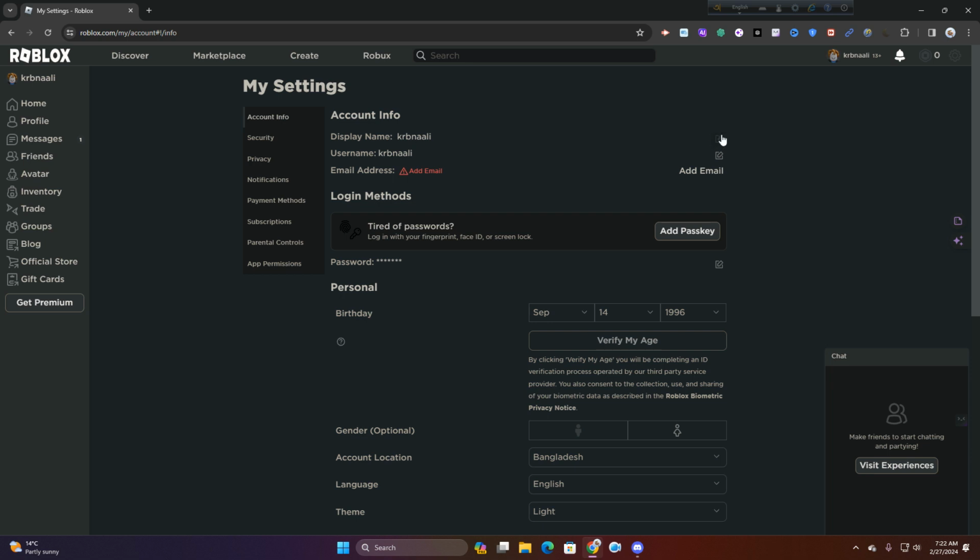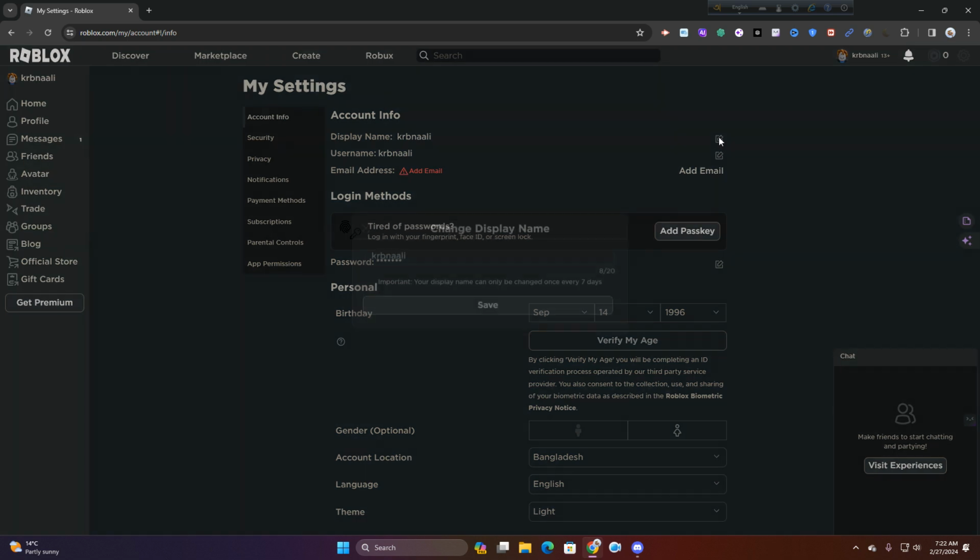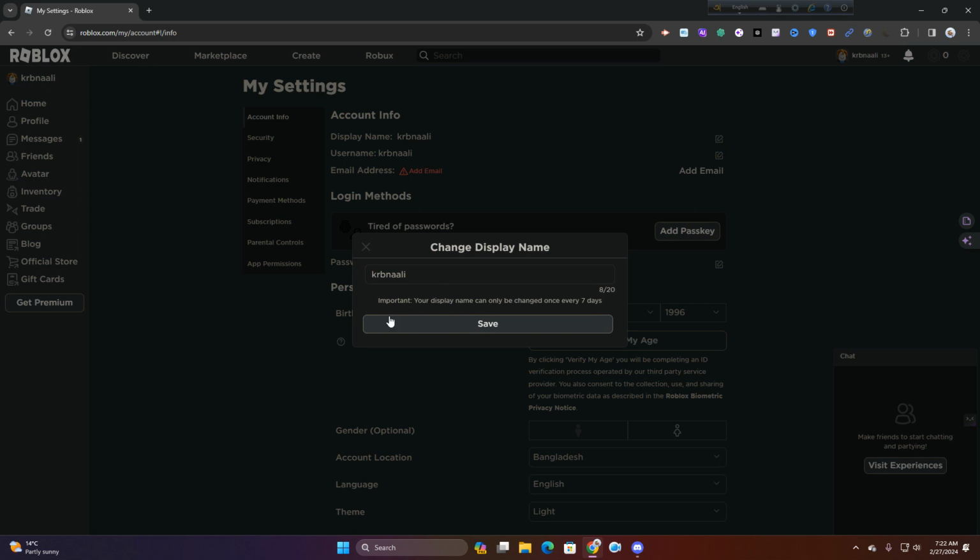So you can see there is a little symbol, it's the editing symbol. Simply click here, then you can change your name. Important: your display name can only be changed once every 7 days. So it means that you can change your name one time in 7 days.